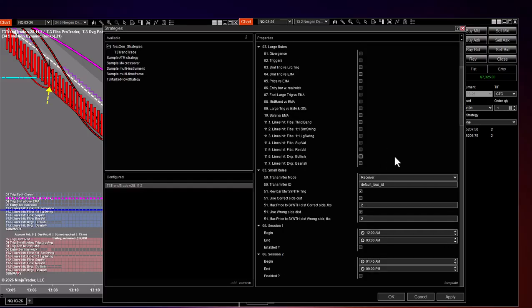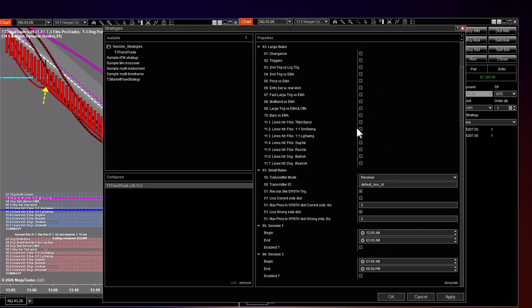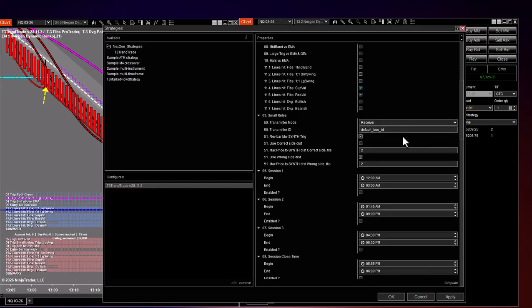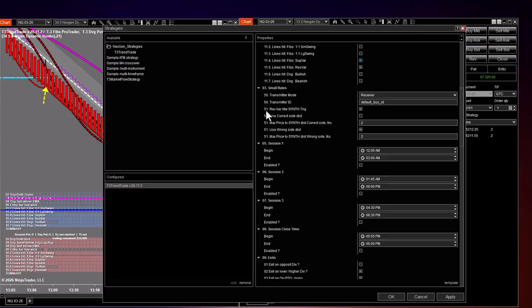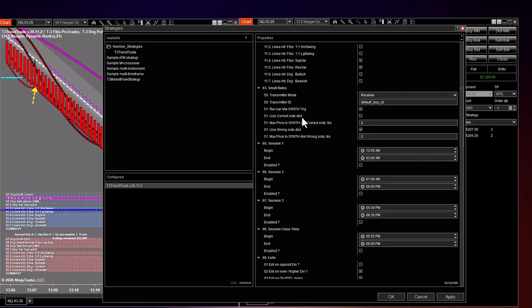And then ultimately, if you want to run filters on your small chart, like don't trade into support or don't trade into resistance until the triggers break through, same logic as literally the big chart. And then obviously 51 has to remain checked because we're doing a reversal bar with the correct synthetic trigger look. And then there's 2 of these 51s, use correct side and use wrong side distance.